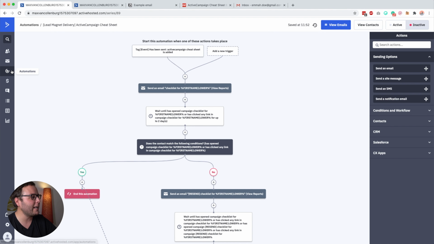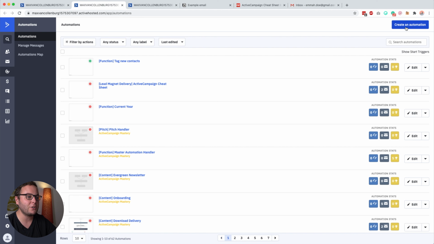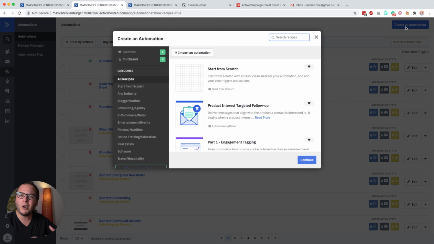Let's now take it to the next level. So what I want to do is add another automation, and this is going to be our onboarding automation. So we're going to do this rather quickly. We're also not going to write any emails. I just want to show what you could do after you delivered that lead magnet.